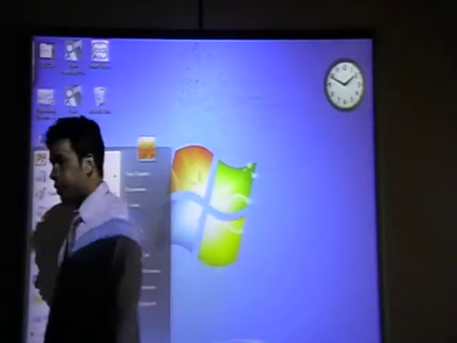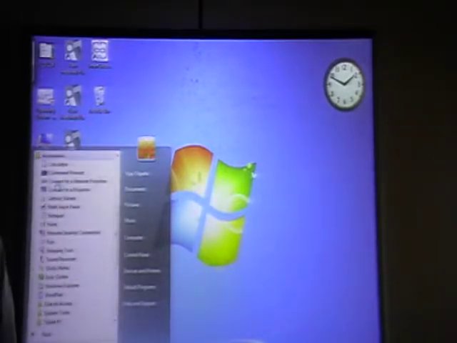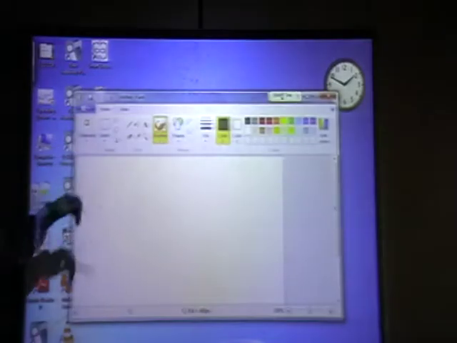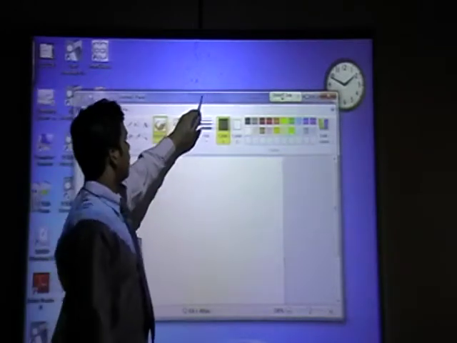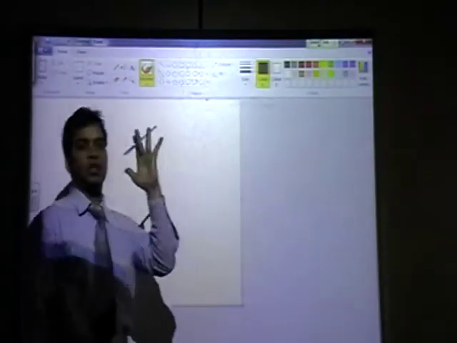Go to the start button. Go to paint. All programs, Accessories, and click on paint. Can you see paint here? Color. Make any picture. Everybody make any picture.